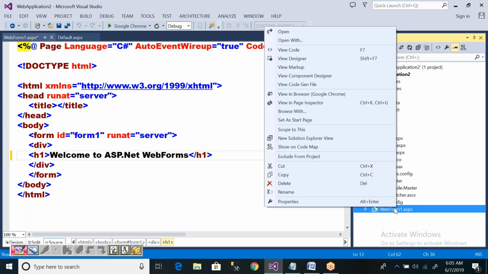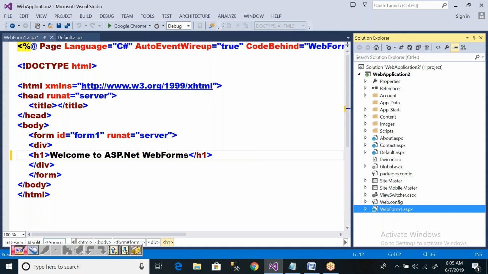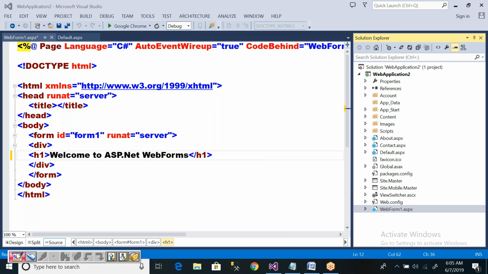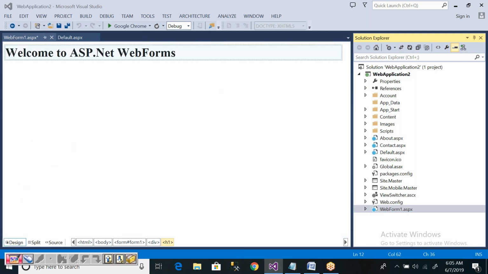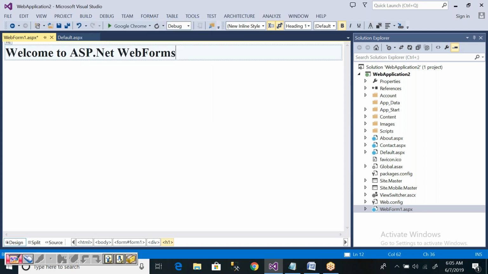Now select Web Form 1, set as start page. I hope you are clear with this process, because already you are ASP.NET developers. Now build the solution and run the start debugging.